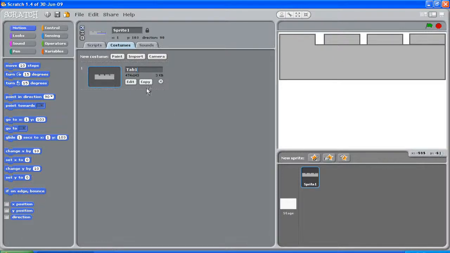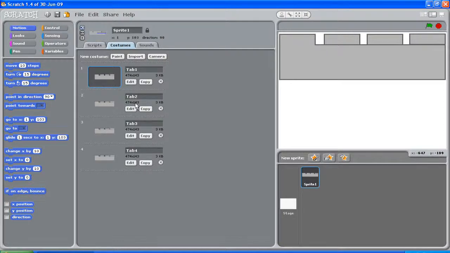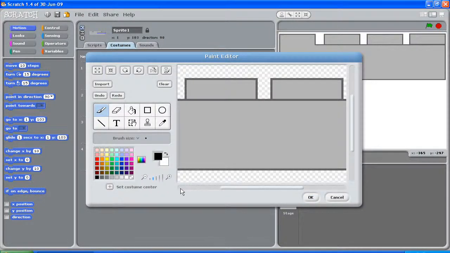So we'll call this tab number 1. And what Scratch will do is change the number at the end of the costume for you, which is quite a cool feature. So since this is tab number 2, we're going to put the line back over this one, so it looks like it's behind, and remove the line from the second tab.